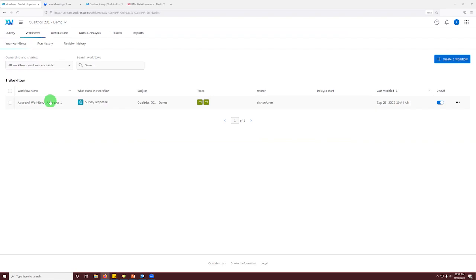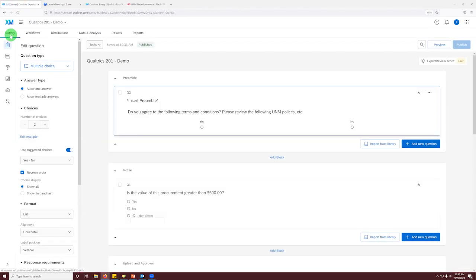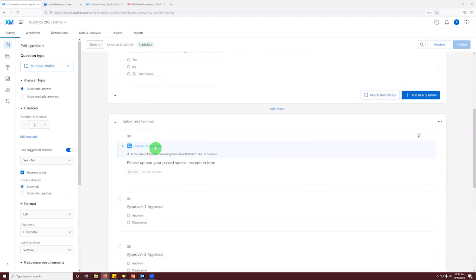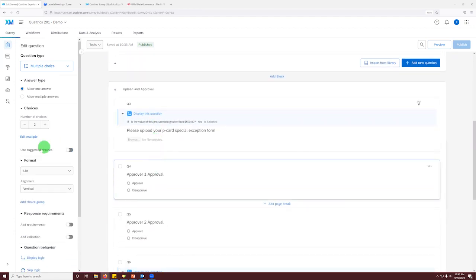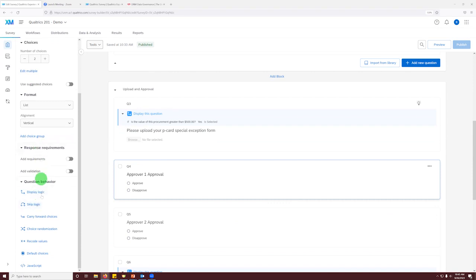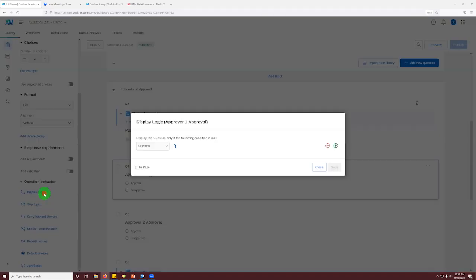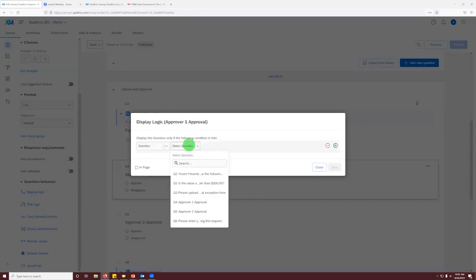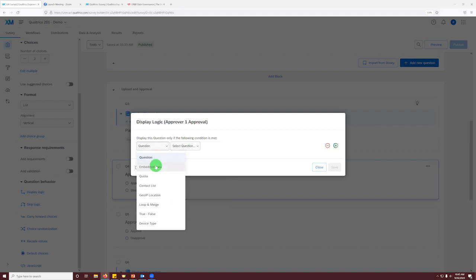In order to make this workflow work, we need to go back into our survey and make use of that approver 1 value. What we're going to do is add some skip logic to some of these approver questions so that our original survey takers don't see those approval questions. We don't want them to get confused by, why do I see this, and so on and so forth. So we'll come down here to approver 1. We'll click this. Over here in the question options, there's display logic and skip logic. We'll choose display logic. We'll say this display logic is based on embedded data.